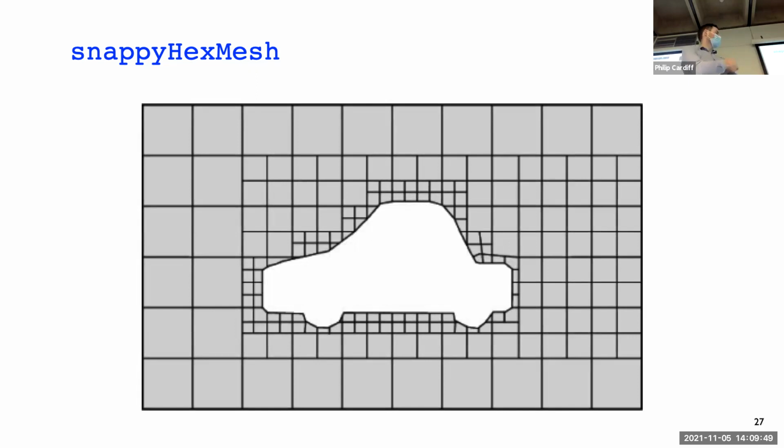So then the name snappy, where does that come from? The next step, it snaps the points on the castellated surface to the CAD geometry. It basically projects them onto the CAD geometry. So that's where the name snappy comes from. And the hex is because they're hexahedral, like the background grid, which are all six-faced blocks. So that's where the name snappy hex mesh comes from. So you get something like that.